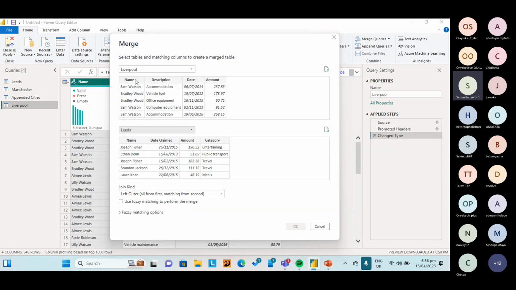Okay. To append queries, you need the same number of columns. To merge columns, you need the same number of rows. To append rows, the same number of columns. Yes, you get it now. All right.